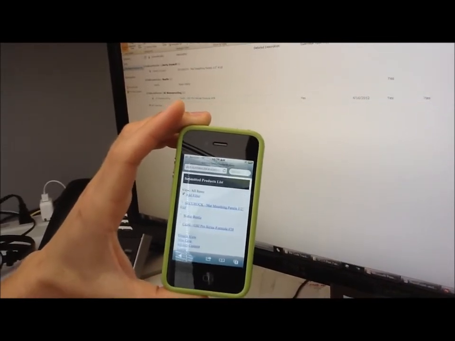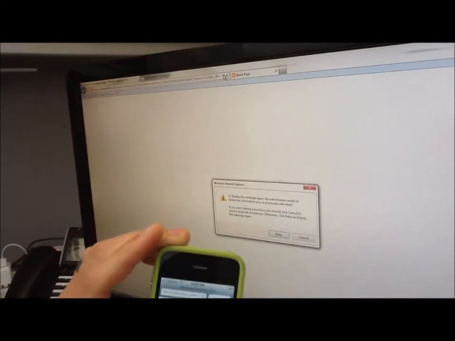And if I refresh my screen up here, submittal approved was turned to no, is now no. So you just changed your database instantly.